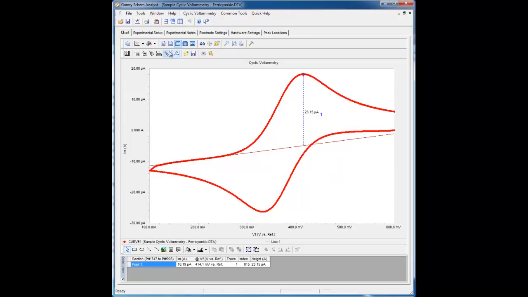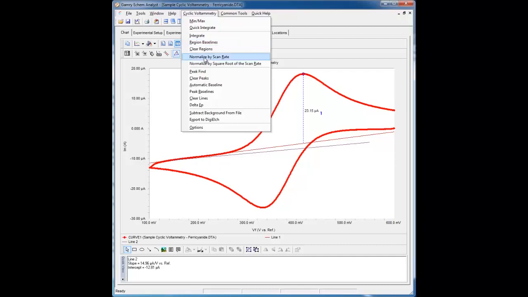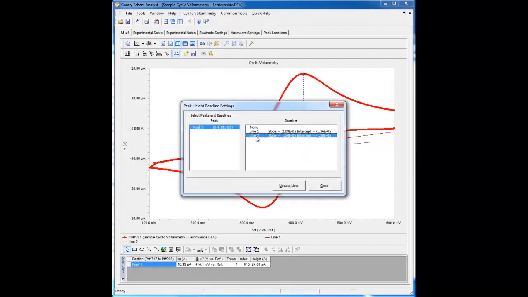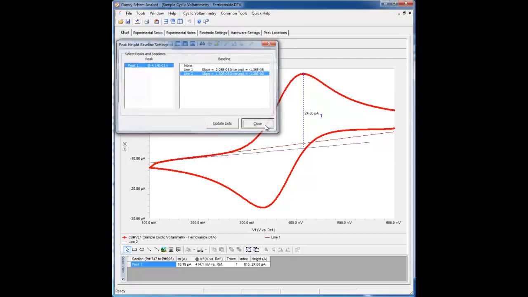If you want to manually draw a baseline, you can click on Draw Freehand Line, drag your own baseline, right-click over that line to accept it, then simply change your peak baseline to line 2. And we can see that it drew to line 2.